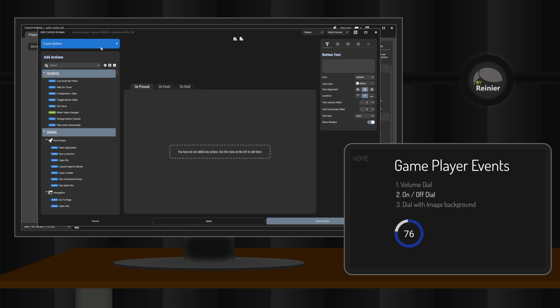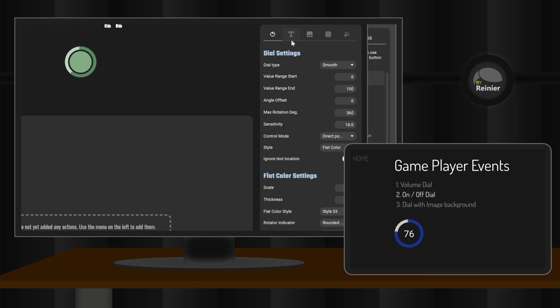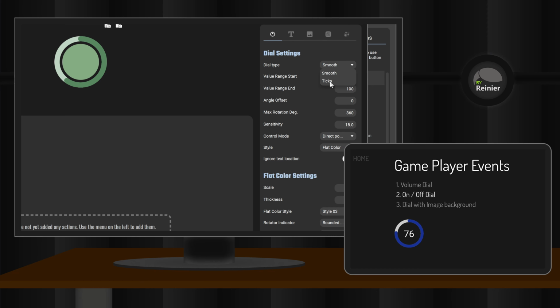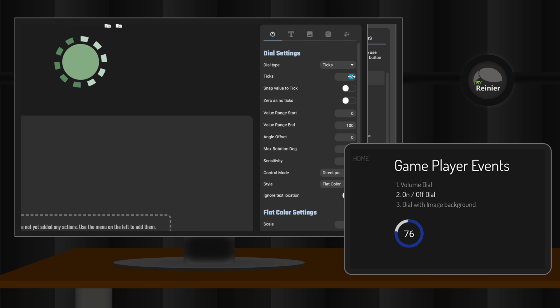Our second dial will be an on-off switch dial. To be able to do this, we need to change the dial type to ticks. This will change the progression bar from a single bar to a bar of ticks. Our dial will have two ticks, one for on and one for off. To ensure the dial is always one of those ticks, we set it to snap to tick.